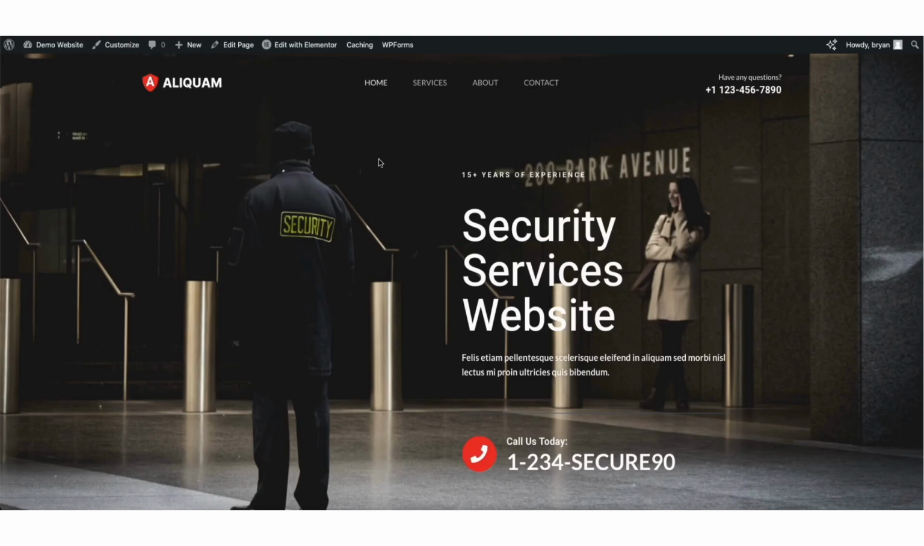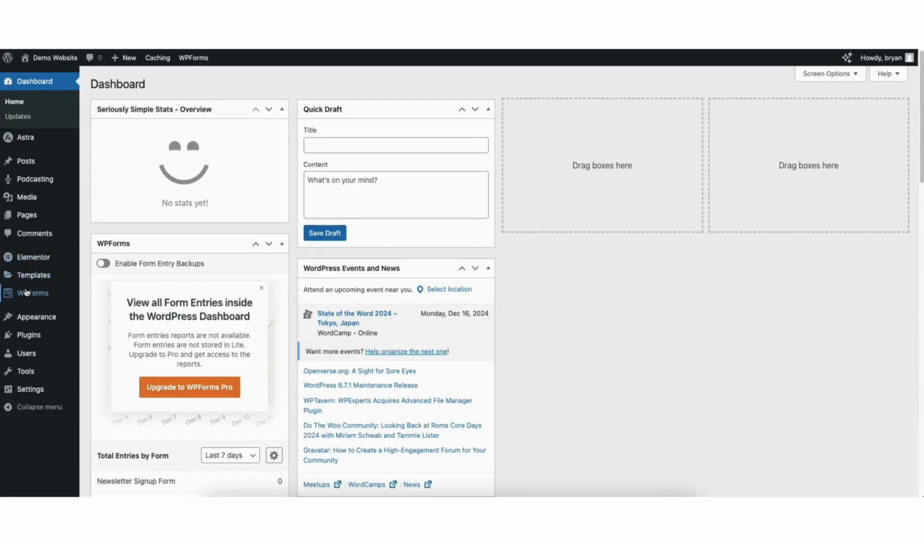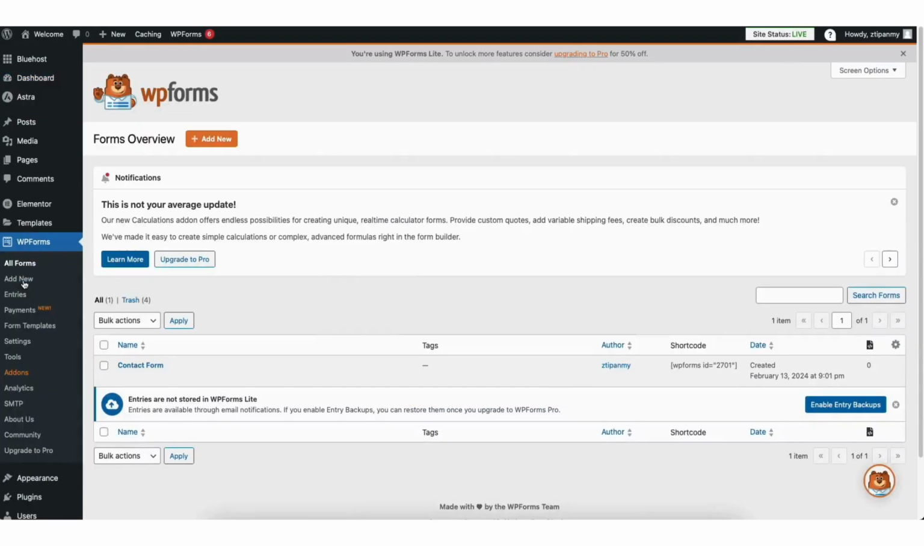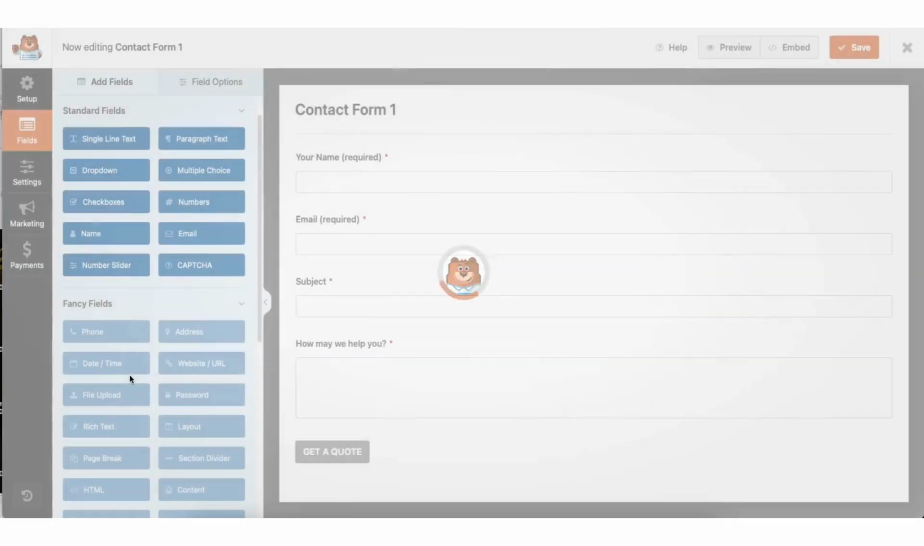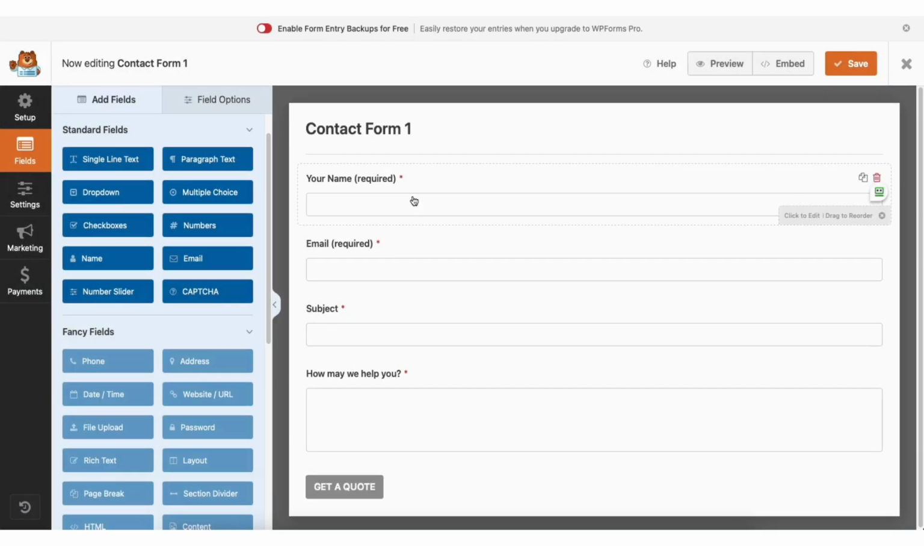It's now going to bring up a preview of our site. To edit the contact form on our site, hover over your site title name up at the top. Click Dashboard, click on WP Forms. You'll see the Contact Us form here. Hover over it and click Edit. It's now going to bring up the builder for the Contact Us form.